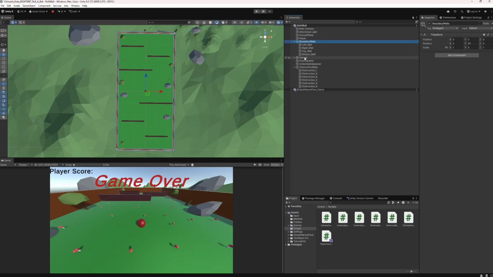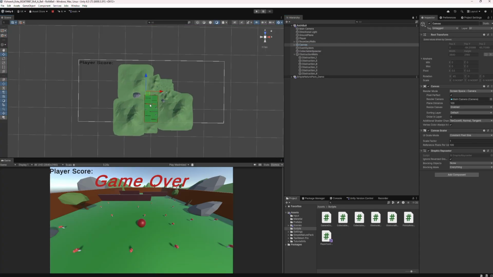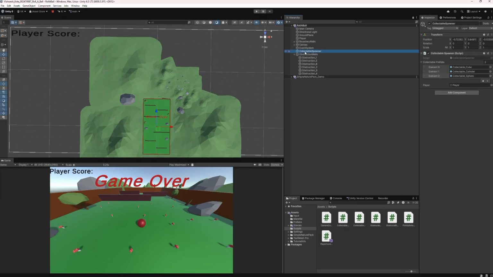And then we have a canvas. This is used to display the player score and the end screen whenever the game is over. And then we have a collectible spawner. This spawner takes in an array of three different prefabs: a cylindrical collectible object, a cuboid collectible object, and a spherical collectible object. The collectible spawner takes in these three and spawns random shaped collectibles at random positions around the player.